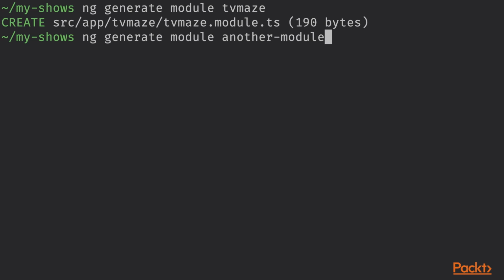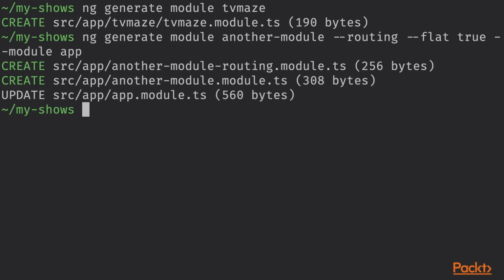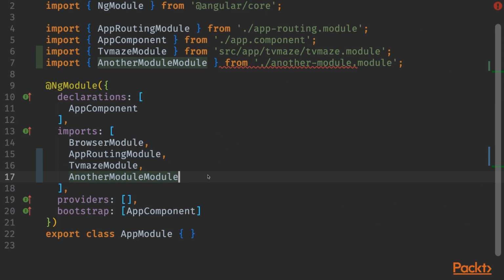Let's name it another module. Let's ask for routing, set flat to true, and set module to app. As you can see, the module now is not in its own directory. It's at the root of the src app, and the app module has been updated to include that import. This way, we don't have to do it manually anymore.